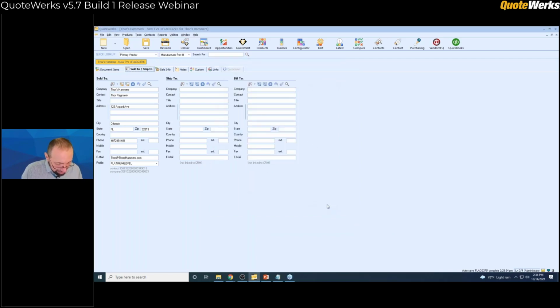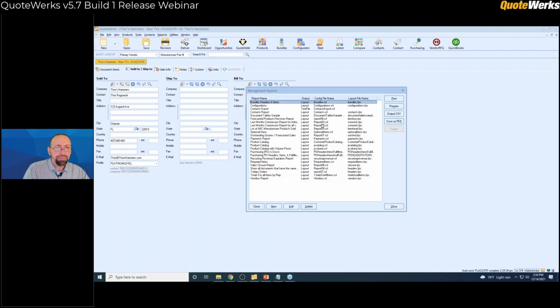So we talked a little bit about the enhanced reporting, but what does that actually mean, right? So basically, you will have the ability to report off of payments and purchase orders, pretty much anything. And that's set up under reports and management reports here.